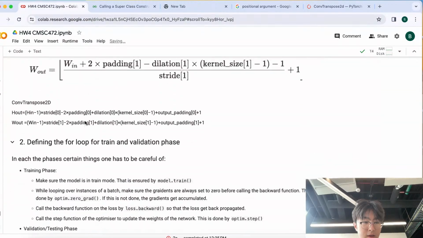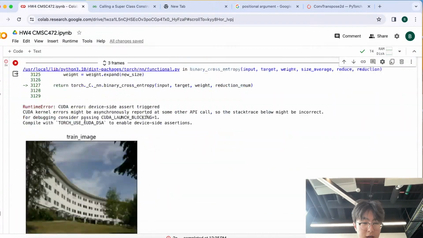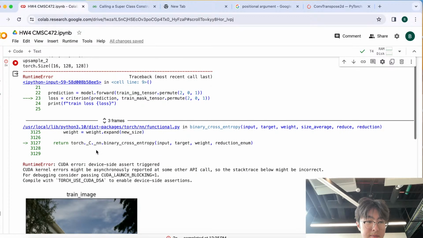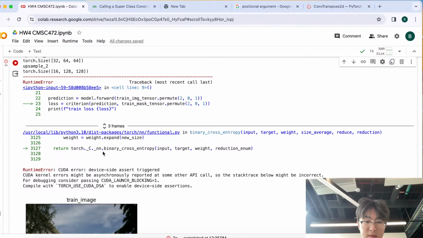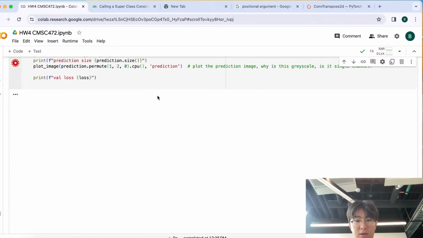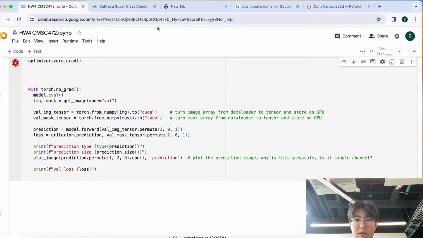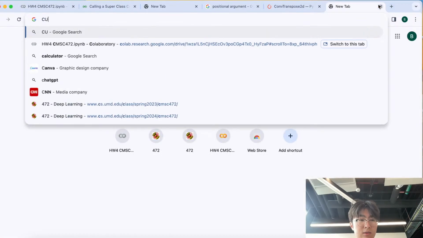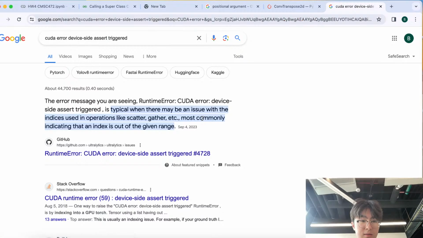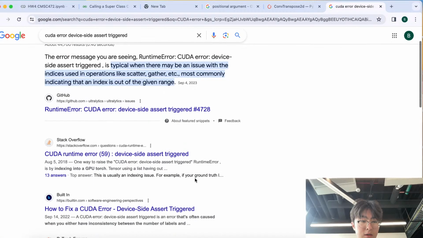Oh man, okay, this is an interesting one. I have no idea what to do for this one. A CUDA error, device side assert triggered. Okay, I'm just gonna try running all, see what happens again. Okay. CUDA error. Oh shoot, okay.